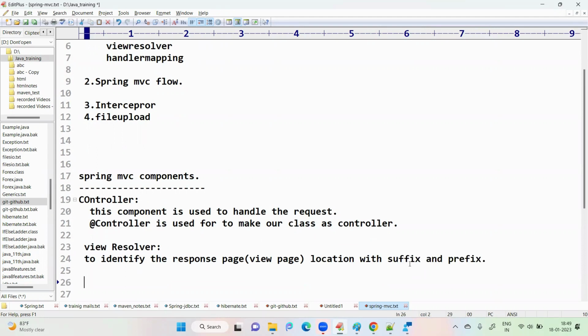Today I'm going to give a response as login successful. That page I want to send. For that, I need to tell Spring where that response file is: an HTML file or JSP file or some other view file. We have to tell Spring where that file is and what the file type is, JSP or Thymeleaf for HTML. This kind of thing we tell by using the view resolver. The view resolver is responsible for identifying the response page location with suffix and prefix.